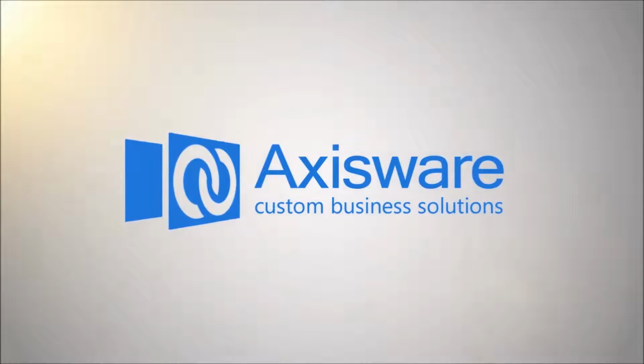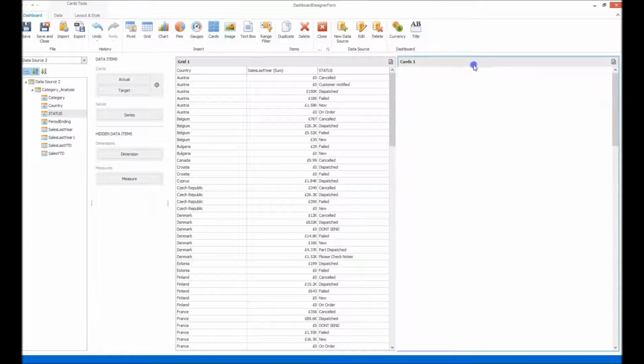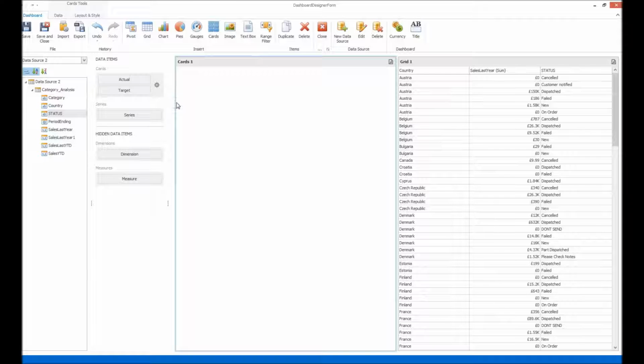In this video, we'll go over the cards dashboard element. I've already got my dashboard here, so I'll add and position my card element. Let's start by moving my data over to the data item slots.